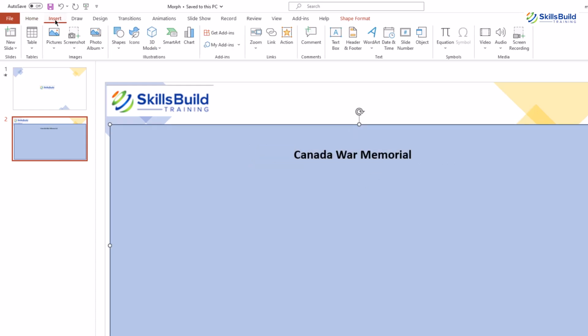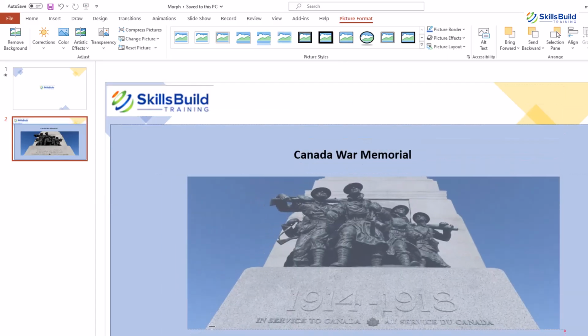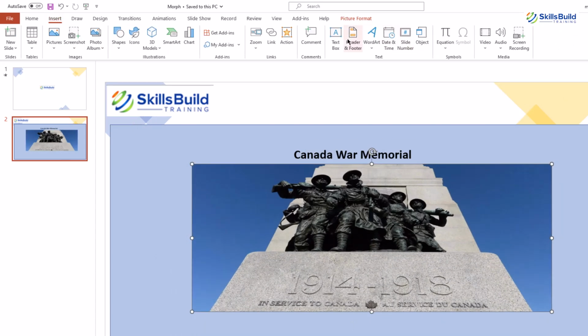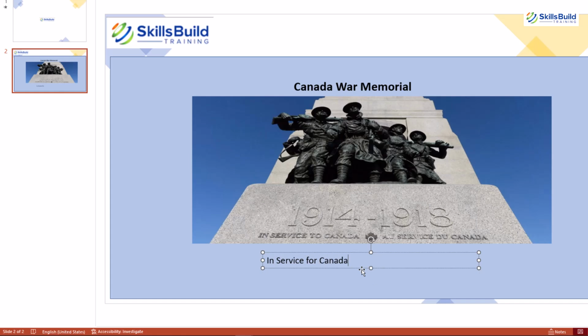And down here I'll add a picture. So I'll go to Pictures, This Device, and this is the picture that I want to use. I'll decrease its size slightly and after that, down here I want to have another text box. So I'll go to text box, paste it in here and write 'In service for Canada'. And this is how it looks. Let's increase this size.